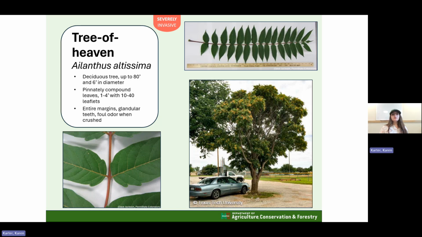Tree of Heaven. This tree is very opportunistic and can grow in most areas. It can grow up to 80 feet tall with a 6-foot diameter, but they are usually much smaller than that. They have pinnately compound leaves that are 1 to 4 feet long and have 10 to 40 leaflets, which you can see here. And the leaflets have entire and smooth margins with only a few glandular teeth, which I'm circling now. That's what they call it. Near the base of the leaves. The leaves and stems are smelly when crushed. It's often described as like a rotten peanut butter smell.